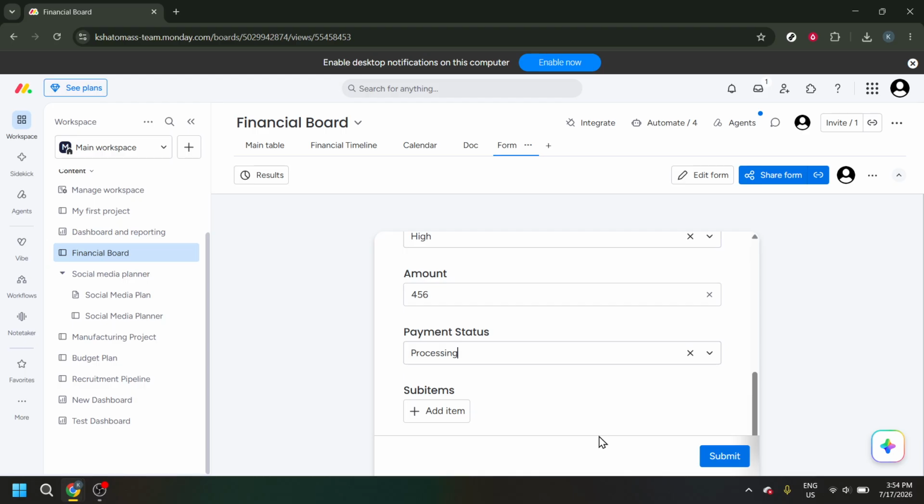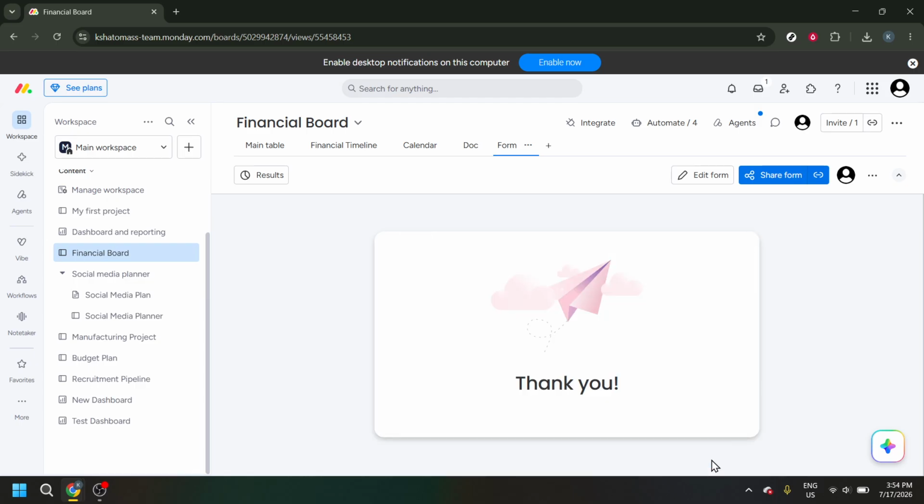Finally, once everything has been reviewed, click on Submit. That sends the completed form information into the Monday.com board, where it can be managed, tracked, and updated as needed.